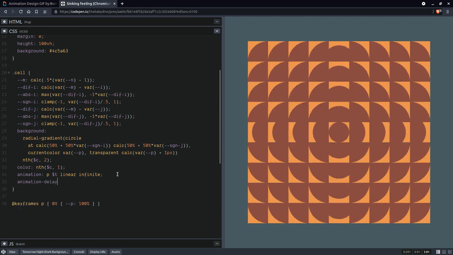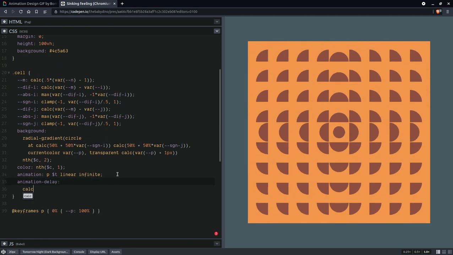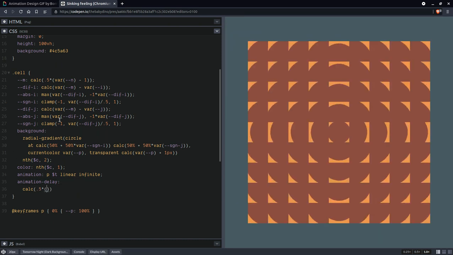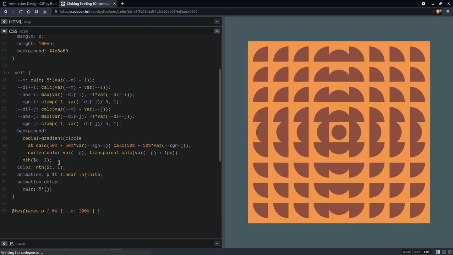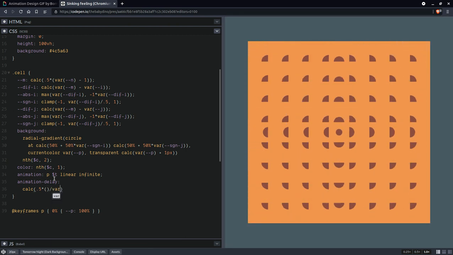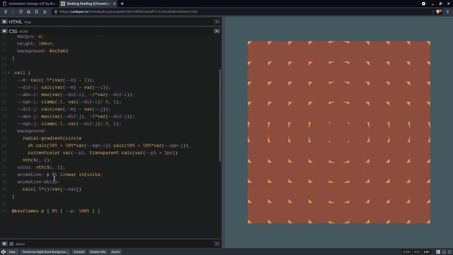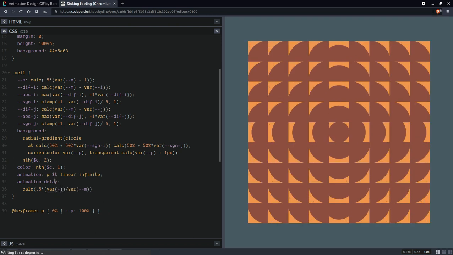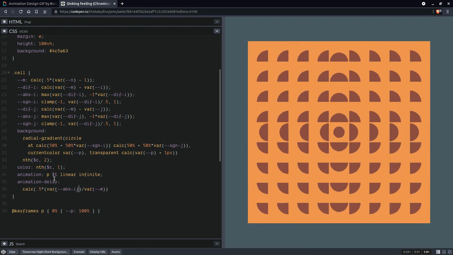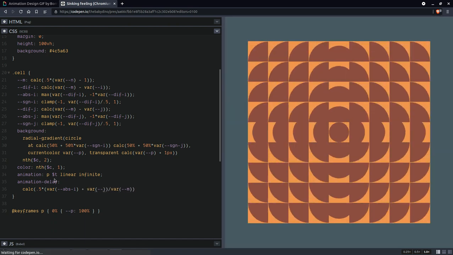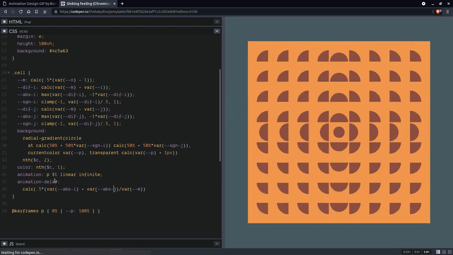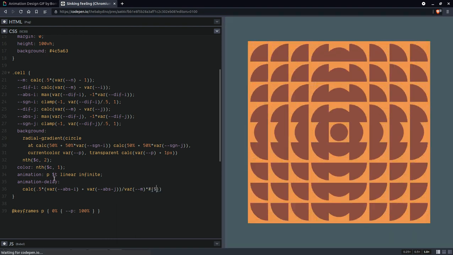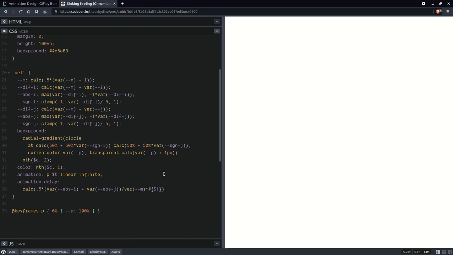So animation delay, we're going to have calc 0.5 times, and we can take out the over m part from the ratios, so we can take it out of the parentheses. So over m, and here we're going to have the absolute value for the columns plus the absolute value for the rows, and then everything we multiply with the animation duration t, and we should start seeing the delay.